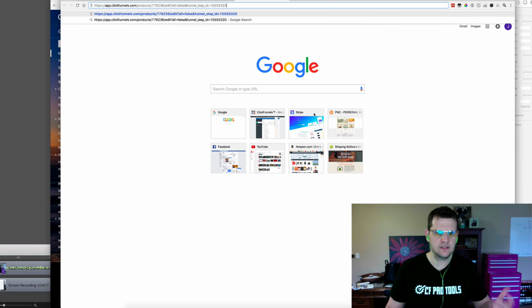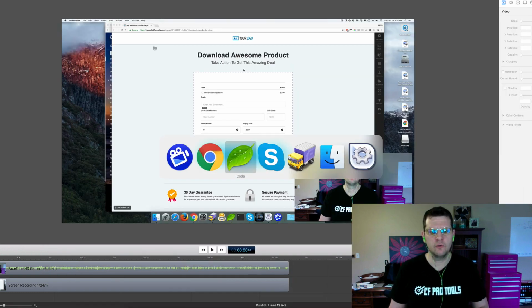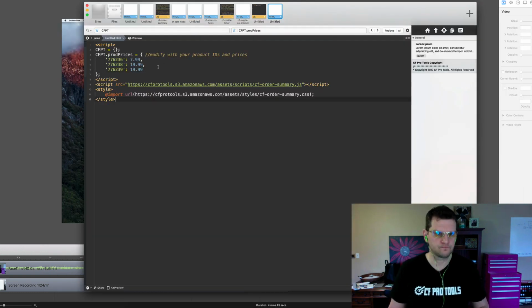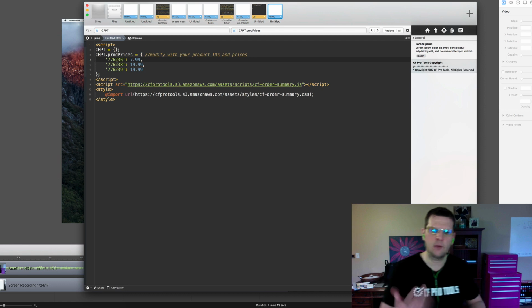Open a new tab. I pasted it in the address bar so we can see it a little bit better here. And what we're looking at is this number that comes after the product. So it's going to be something like app.clickfunnels.com/products/a number. And so that number, in this case, is 776236. We want to go ahead and grab that number because we're going to use it in our script. And so what we're going to do is go into our script here, and we want this number to be our product ID. And when you download the script, it'll probably be like 111111, and you'll replace that with your product ID.